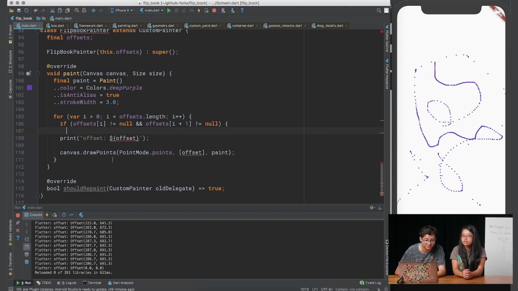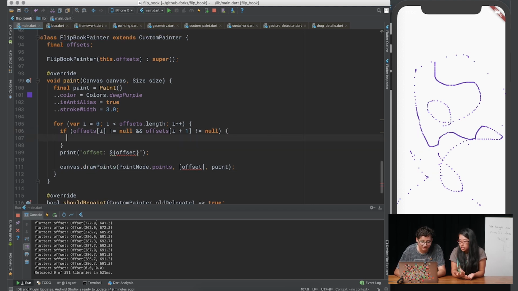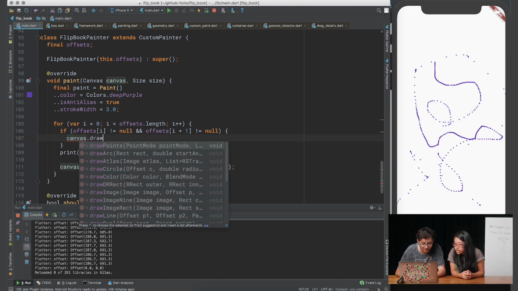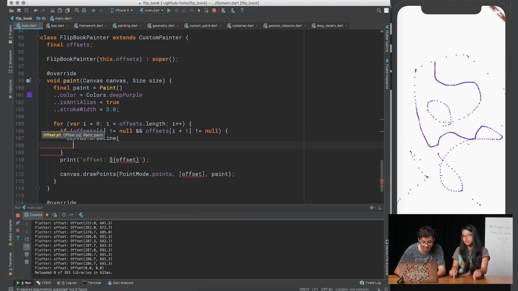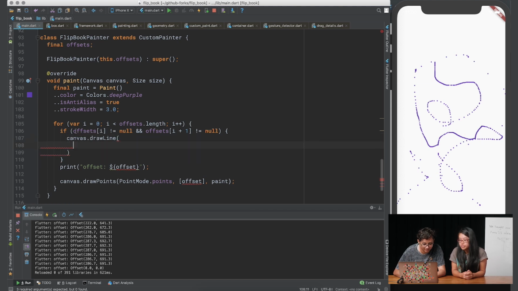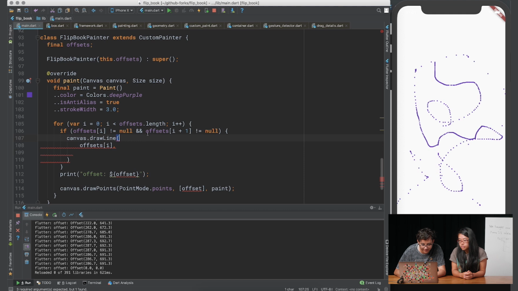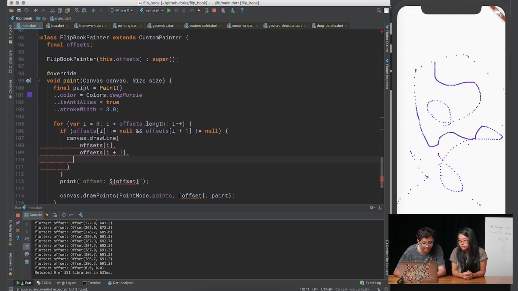And then I'm assuming there's draw line, because there's probably gonna be draw arc, draw line. Yeah, there's draw line. We saw it earlier. So we'll just use that. Draw line. Lines are nice. There we go. So 2 offsets and a paint. Now we know we have 2 points that we can draw a line for. So let's draw the first one, and then the second one, and then our paint.